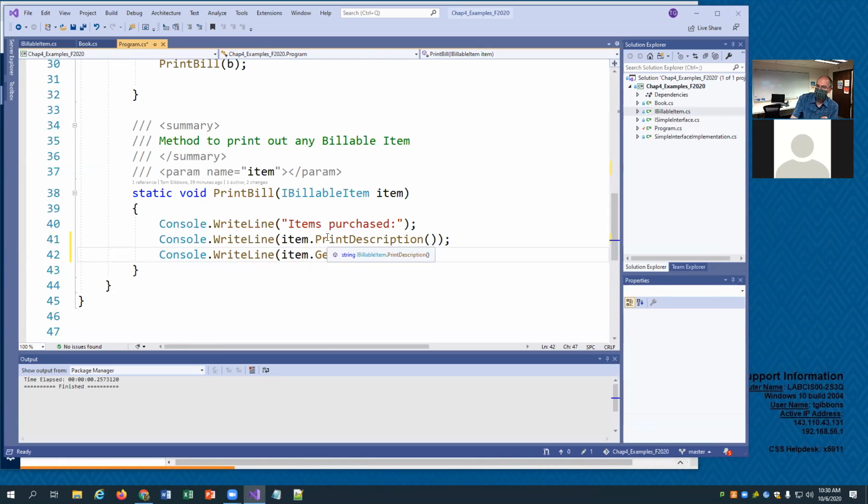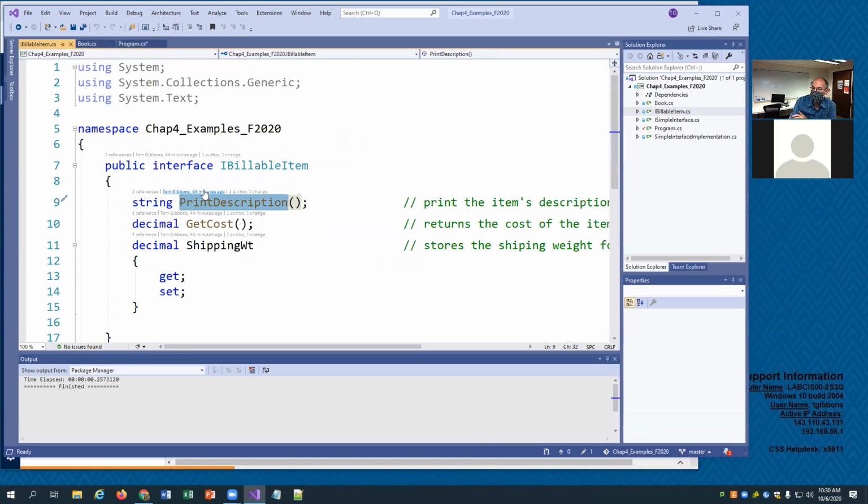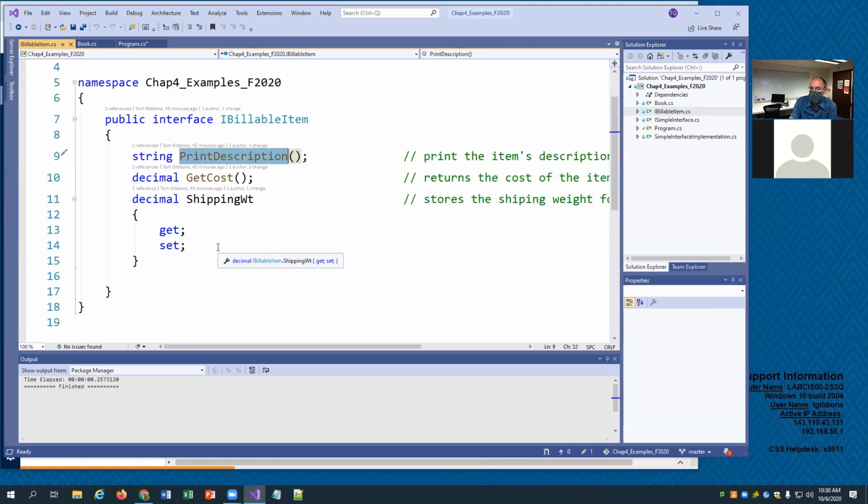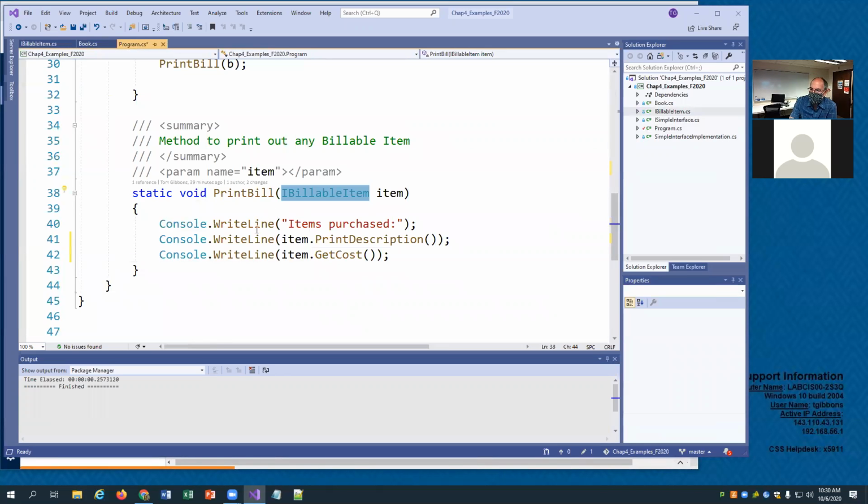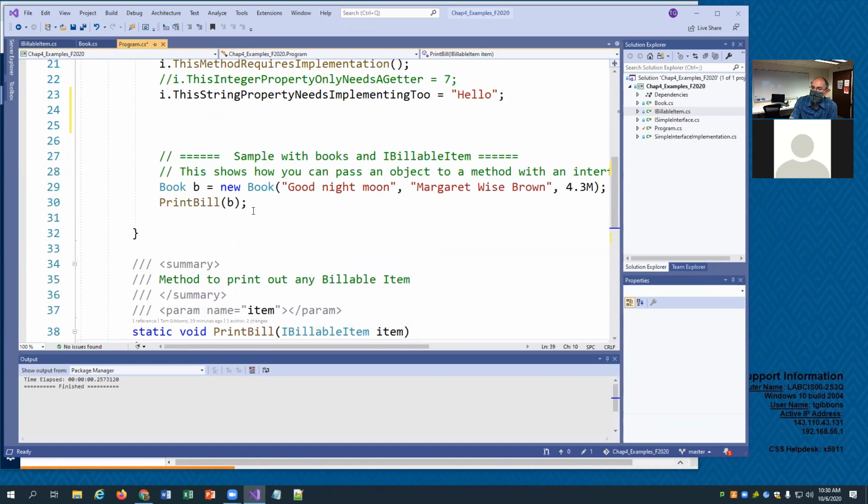So again, when I'm making this billable interface, I have to ask myself, what things do I need to print a bill here? So maybe I think, well, I want to be able to print off the description. I want to get the cost. I might want to calculate the total shipping weight for my shipment. So maybe I want to get that amount from here. And so I'll define this interface here, and then my method will implement, the parameter will be one of those interfaces. And then in my main program, I'll declare a book. And I just have to make sure my book implements that interface.